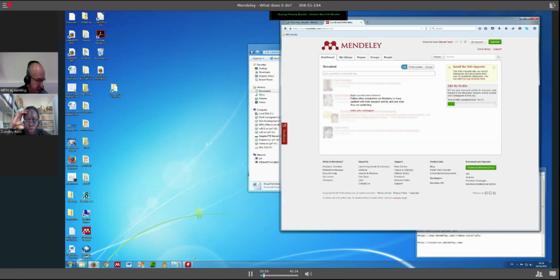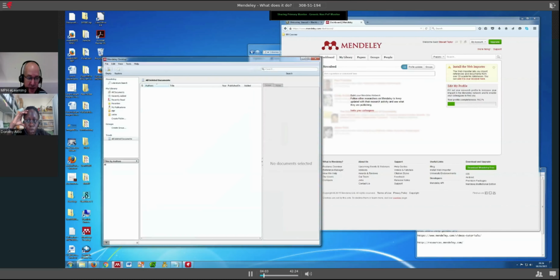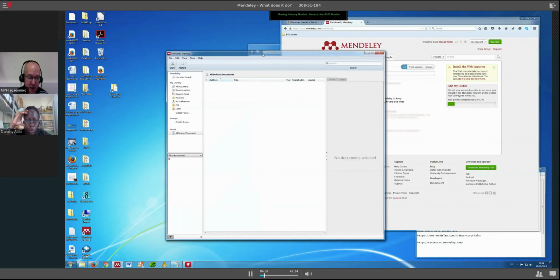Once you've downloaded it, I'll just load it up here. So this is what it looks like. Fairly standard kind of application with different sections. I'll show you how some of that works.